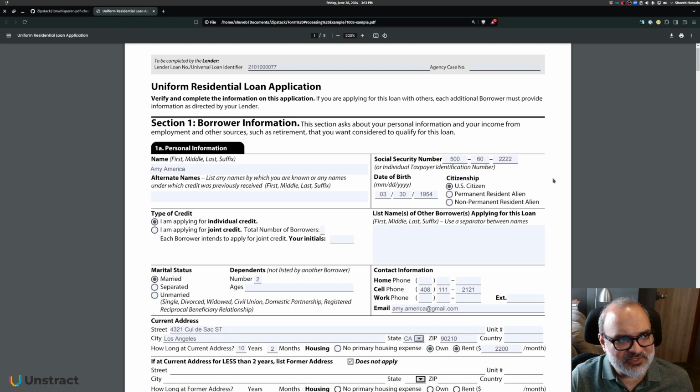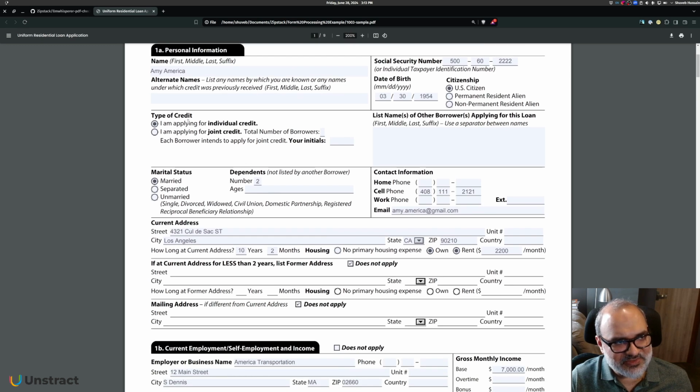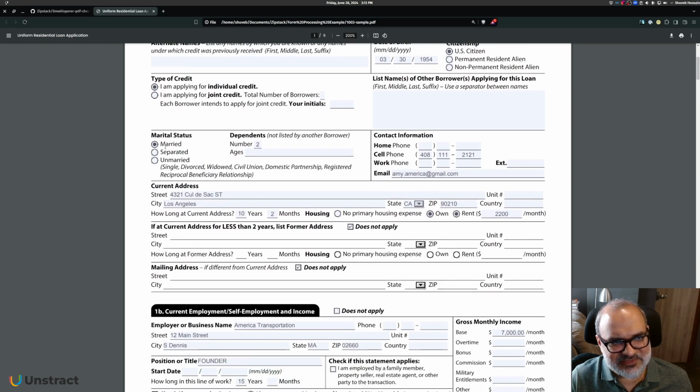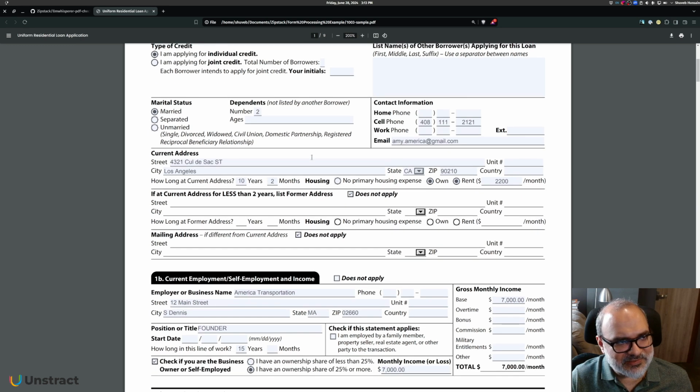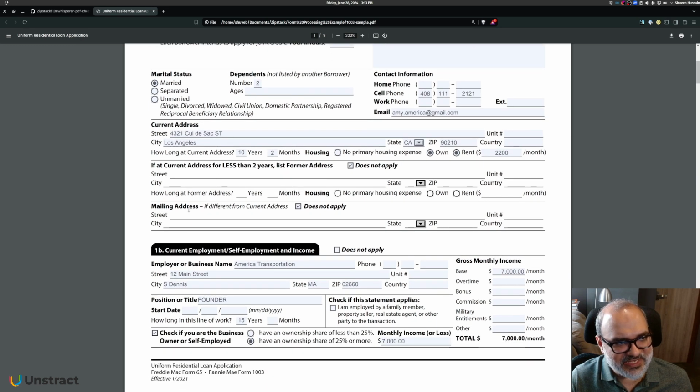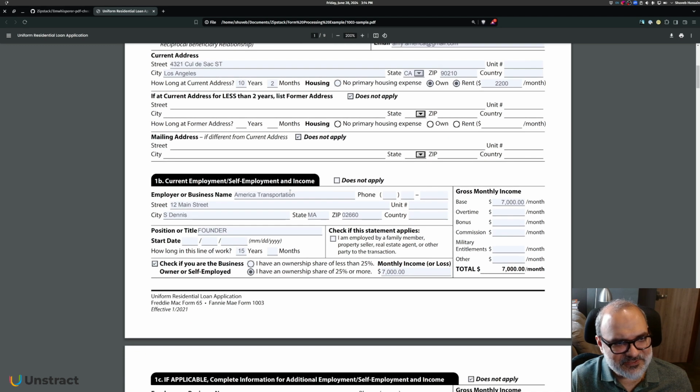So if you look at this form here, we have a bunch of personal information. The important bit is that the various form elements like radio buttons are used to denote whether the person who's applying for this loan is a US citizen or someone else. So we'll need to extract this information, and then whether it's an individual credit or joint credit, marital status, and we have also elements where we're saying that the mailing address does not apply. This is a checkbox which we need to figure out. We'll need this information to figure out if the mailing address is different from the current address, right?